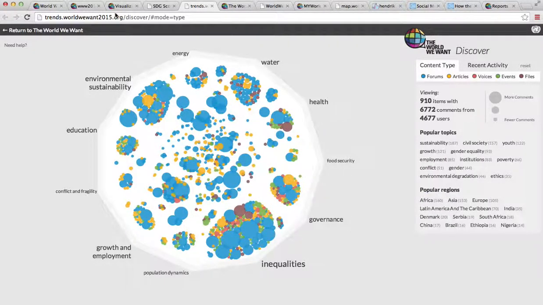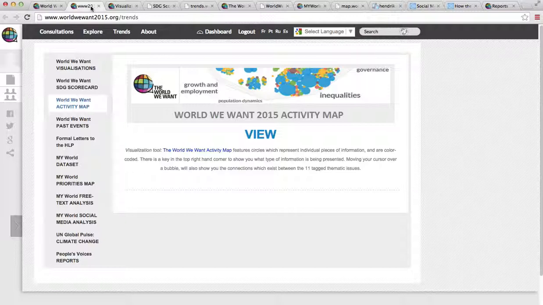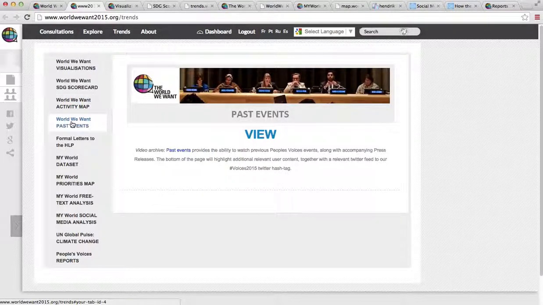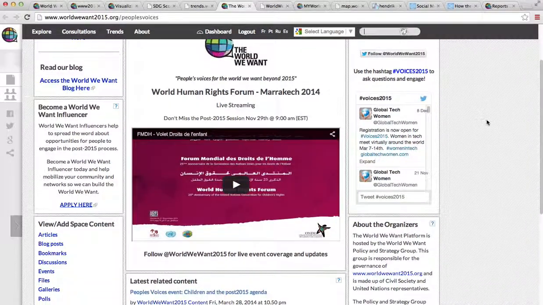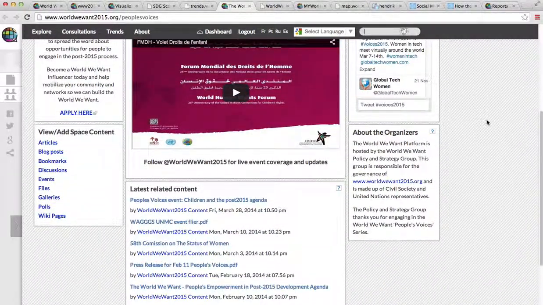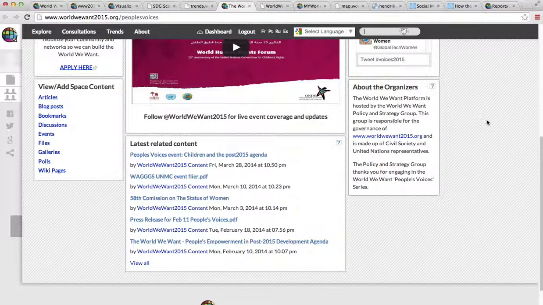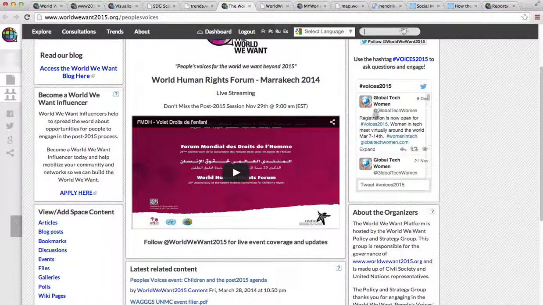Returning again to the main page, clicking on World We Want Past Events will bring the user to a page that provides the ability to watch previous People's Voices events along with accompanying press releases. The bottom of the page will highlight additional relevant user content along with a live Twitter feed from our hashtag Voices2015.